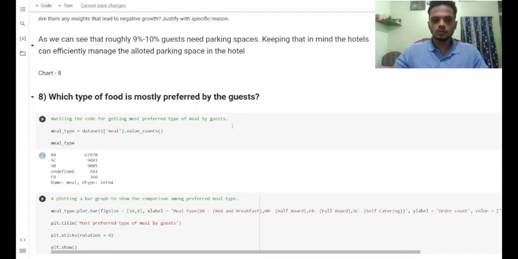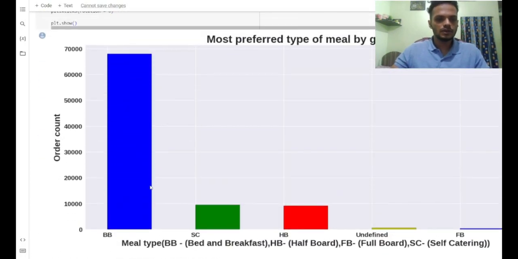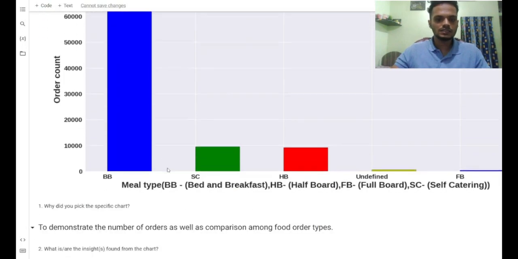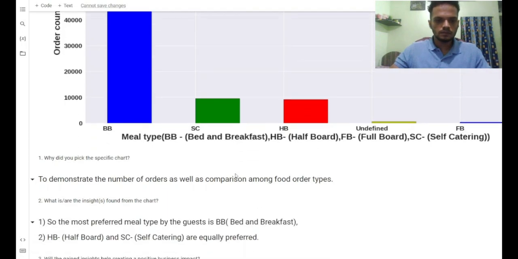After that, which food is mostly preferred by the guests? So bed and breakfast is the most preferred type of meal by the guests, followed by self-catering, then half board, then undefined, and then full board.